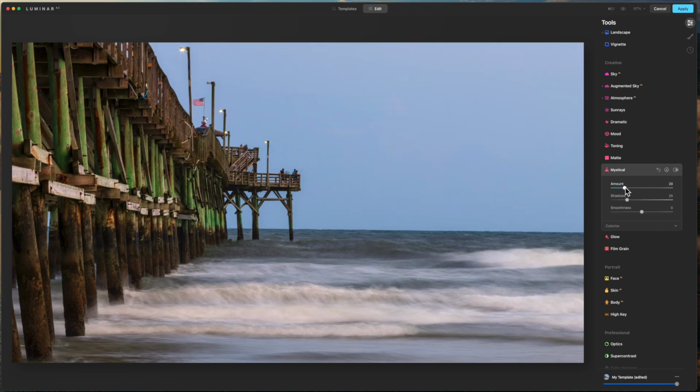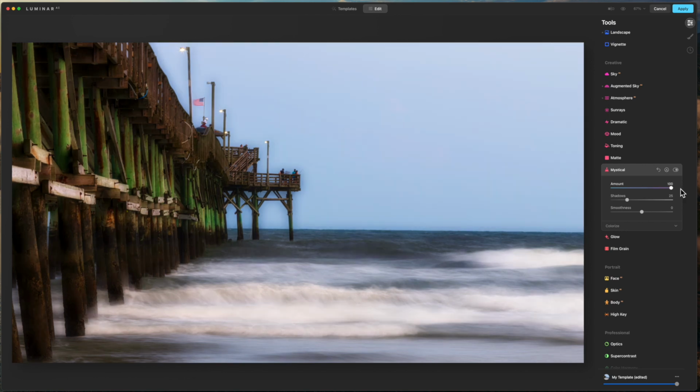What's mystical? Does that add like a blur? I think it does. It's adding like, let's go all the way up. Yeah, ooh, that's like the Orton effect, I think, or something. I think that's the name of this. The way it does that gives everything like a soft glow. I kind of like that.